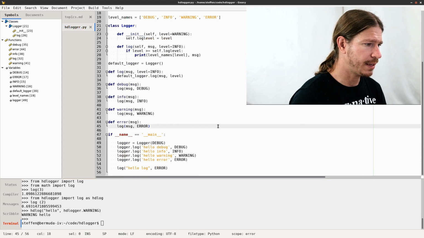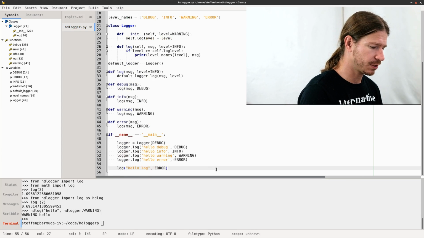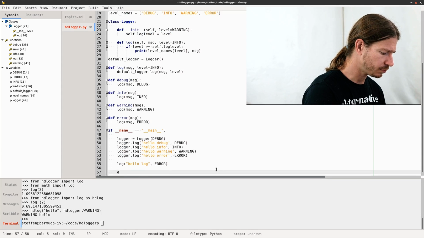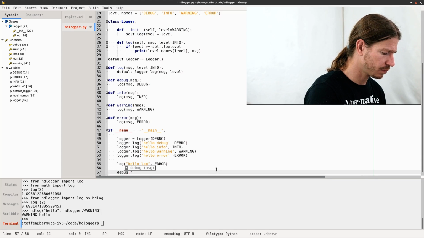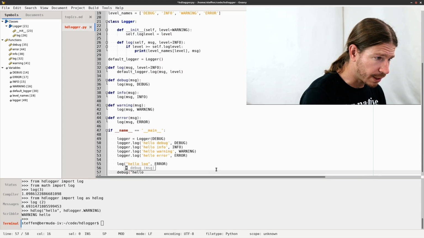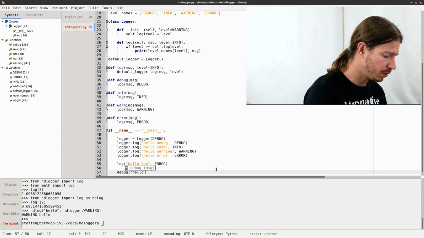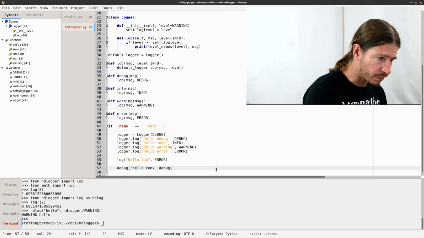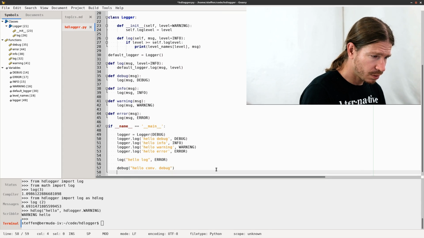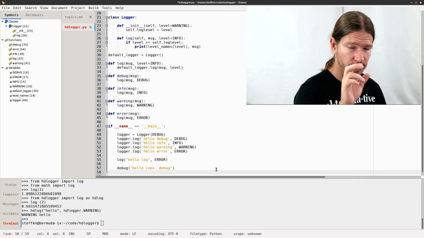Okay, and now we have a bunch of convenience functions. Debug: hello, we already have hello debug, hello convenience debug. So there's a quote missing.